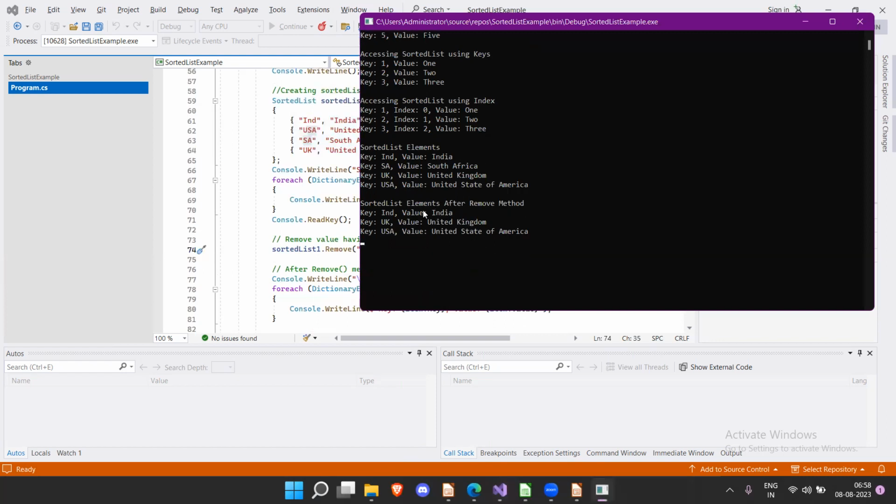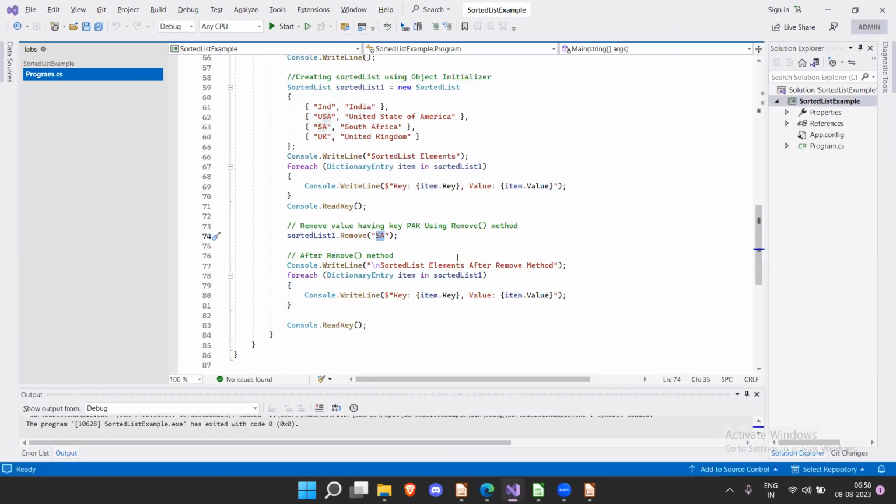Okay, so after removing South Africa, I have India, UK, and USA only. This one got removed. So it's a different method. Basically, as I mentioned here, the list is always sorted.